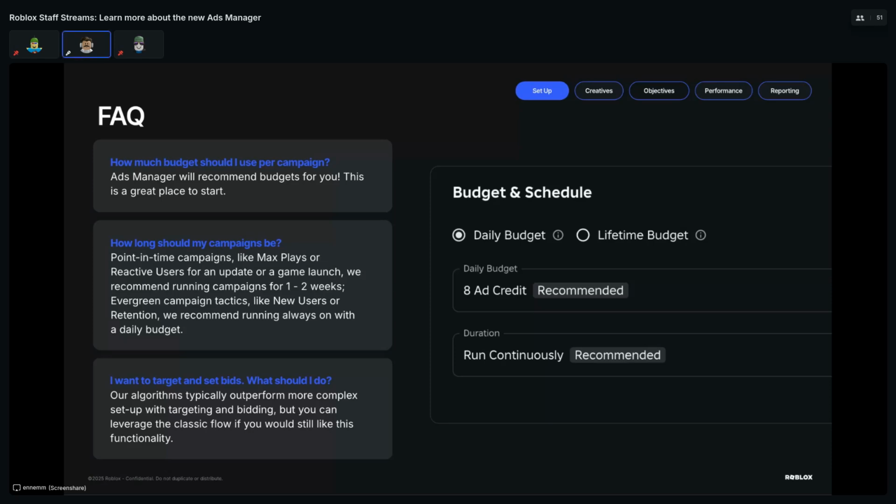Cool. And then I see daily budget, lifetime budget here. How should I think about these? Yeah. Basically, daily budget, lifetime budget, they both perform in a similar fashion. We recommend using the daily budget because you'll get the recommendations based on the Roblox system. The lifetime budget's great if you want to, say, customize your campaign or set a fixed duration, but we do recommend using the daily budget with the recommendations.